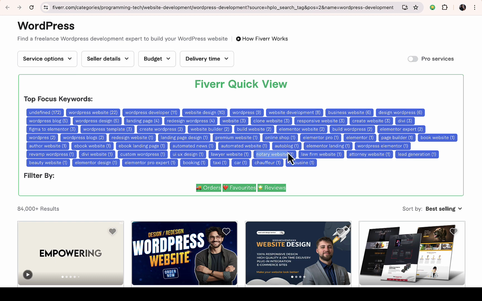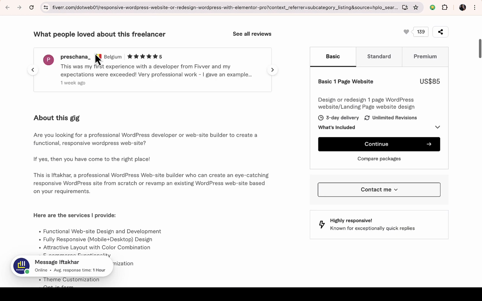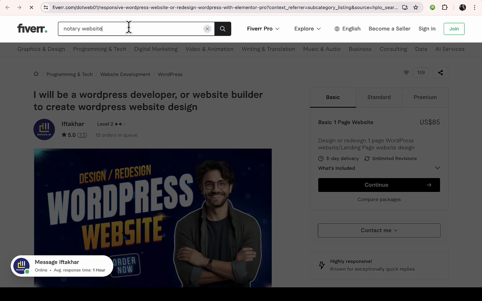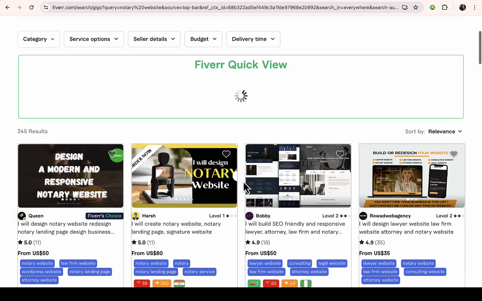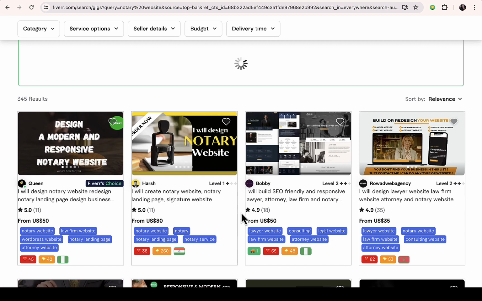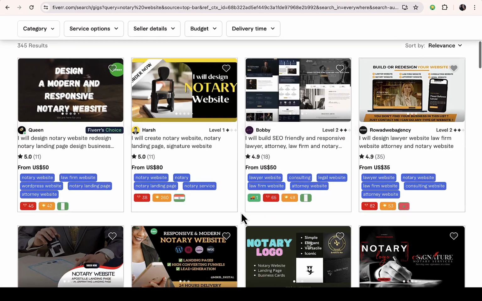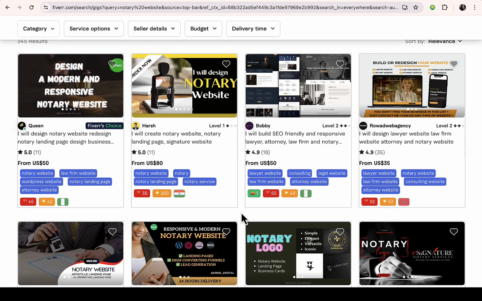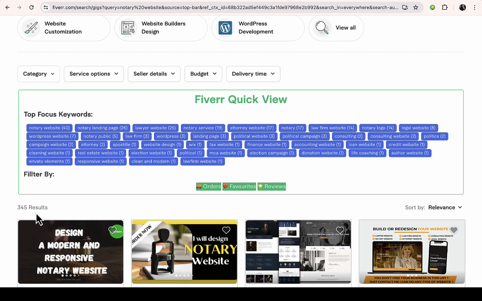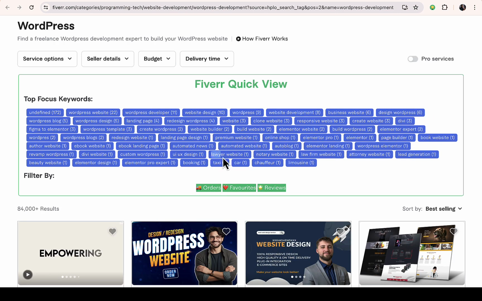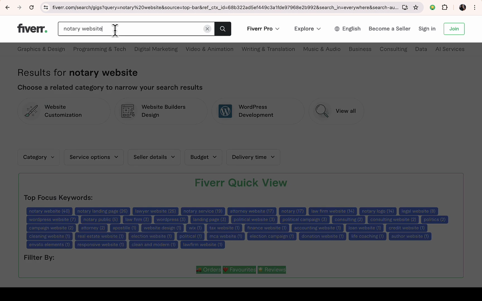So let's say, for example, you want to design a website for the notary niche. I'll just copy this notary website, then open a new tab, then search, because you have to find a very low competitive keyword. Because if you are just starting out and you're trying to compete with a high search volume keyword, you might end up not seeing your gig on the Fiverr site. So you have to know what you're doing so that you'll be able to rank your gig. So you can see this one has 345 gigs, and then if you check lawyer, I think this will be more than that. So let's try to check on that.